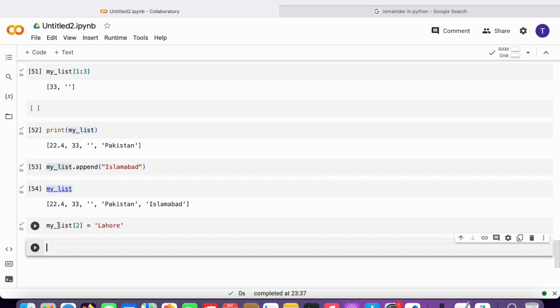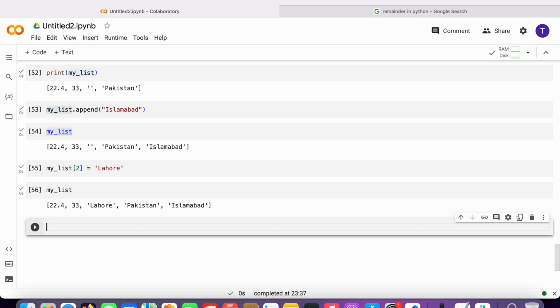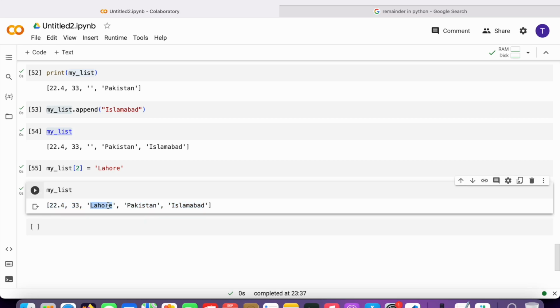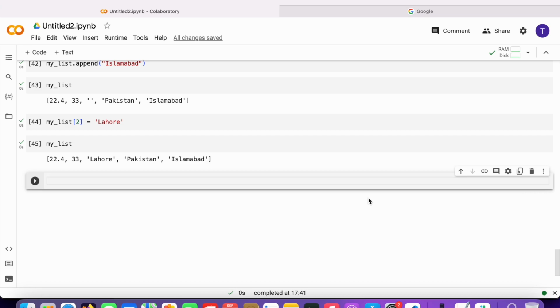Okay, it ran. Now let me print my list. See, this time Lahore is updated with this empty string, and this is how you can update your string. You can even delete them. You can also perform many other operations, like you can remove any item from your list, any element. Let me give you an example.